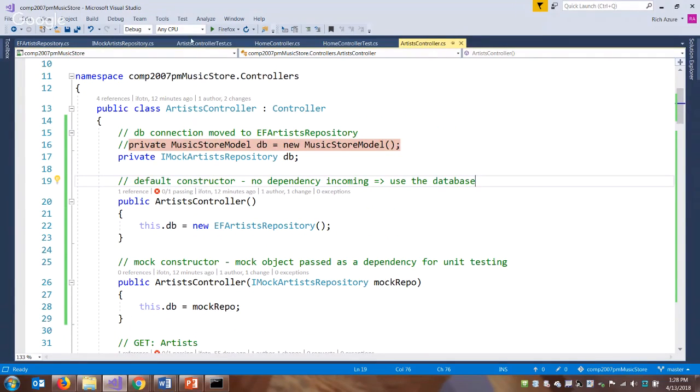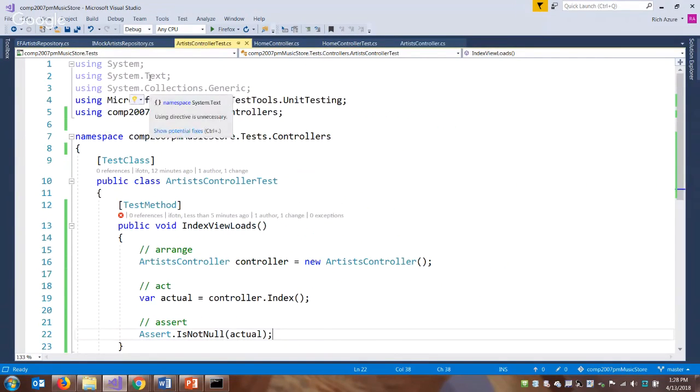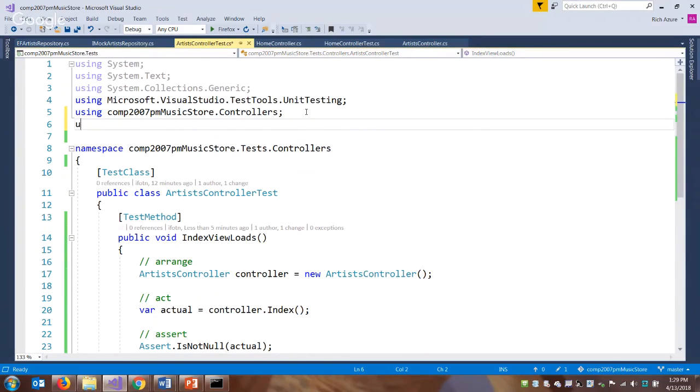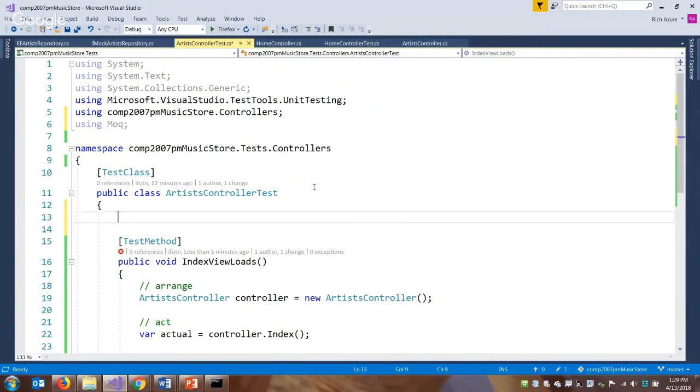So now we want to go into our test class, and we want to set up the ability for us to mock up data. The first thing we need is to reference Moq. Install Moq as a dependency, either with the package manager console or with the NuGet GUI. So we're going to declare a few public variables here.